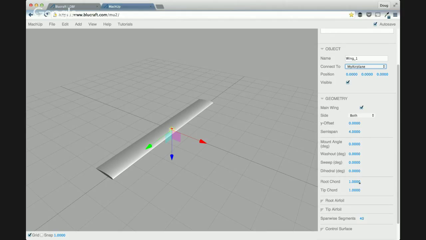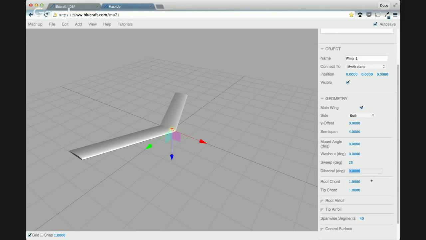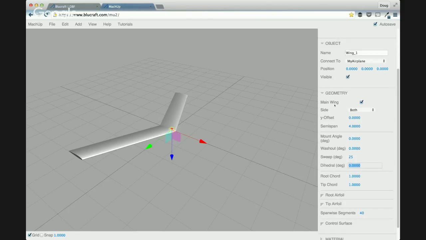So I think you guys are probably pretty familiar with most of this stuff, but just for example, we'll put in 25 degrees of sweep here, so you can see that update on the screen. One thing that's important to note is that this main wing option up here, if you select that, then it uses the area of that wing to non-dimensionalize your parameters. So for example, lift coefficient and drag coefficient are going to include the area of this lifting surface when they're non-dimensionalizing.